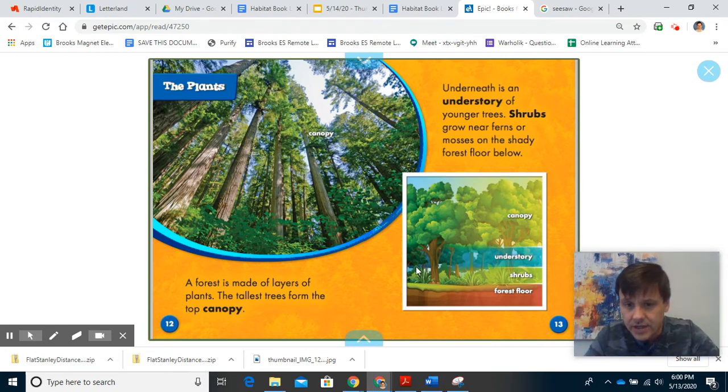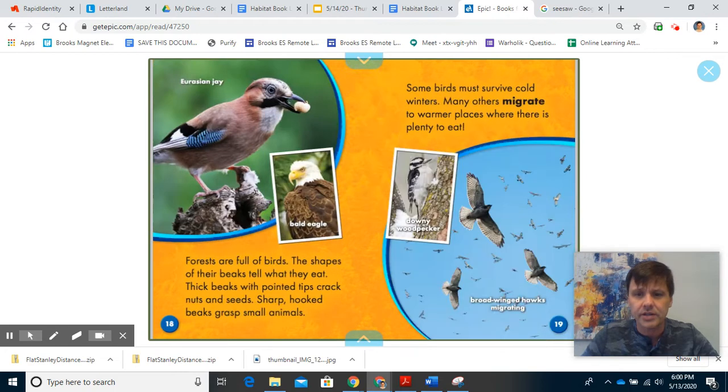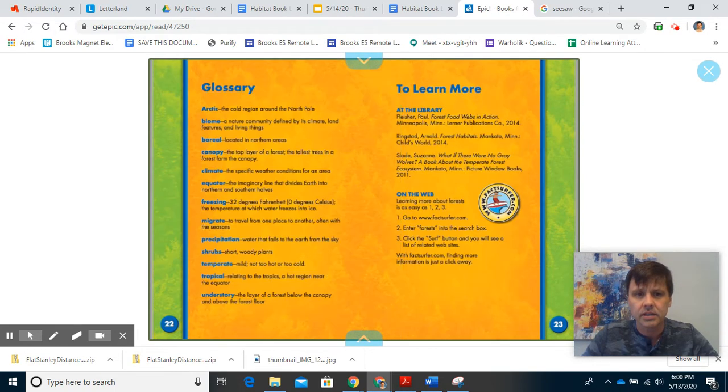Here you have a good diagram showing what this habitat looks like. There's a canopy, the tops of the trees, the understory right underneath where most of the branches are, then the shrub layer, and then the forest floor. Some of the different leaves that you might see in different parts of the world in the forests. So now I have a pretty good idea of what it looks like.